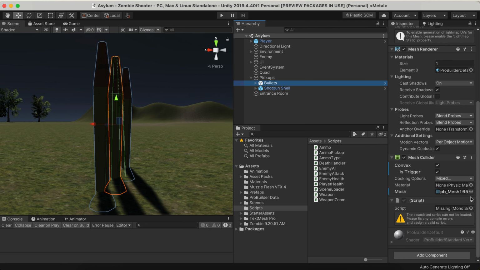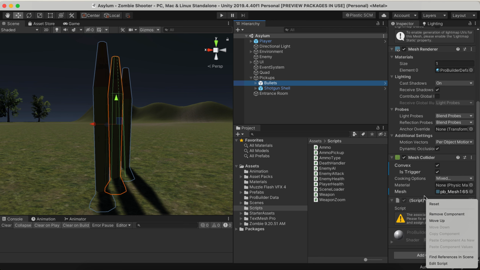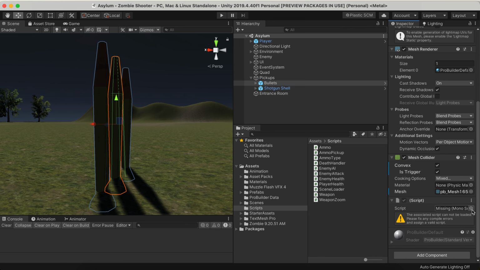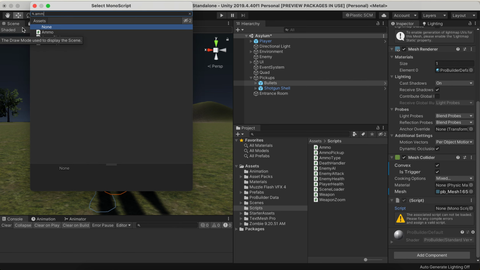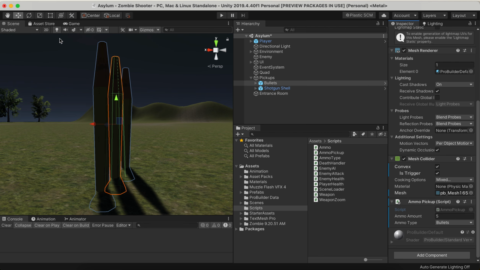We can connect it. There's a few ways you can do it, but you can go in here and find it, and come up with a big list. Let's click on that again, and we can just type it in. Ammo pickup. There it is. That's one way of doing it. There's always more than one way to do things in code, typically. So we now have the pickup connected to our bullets.